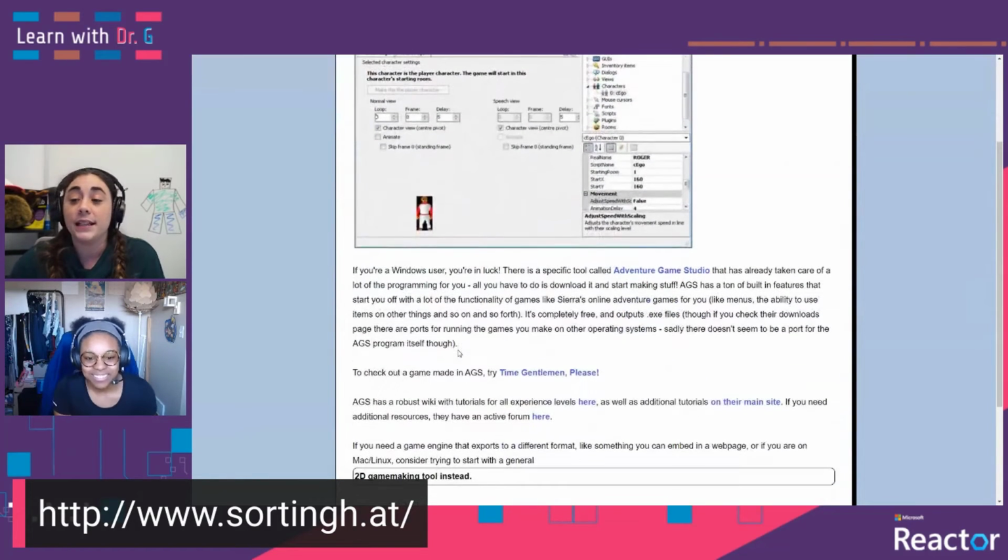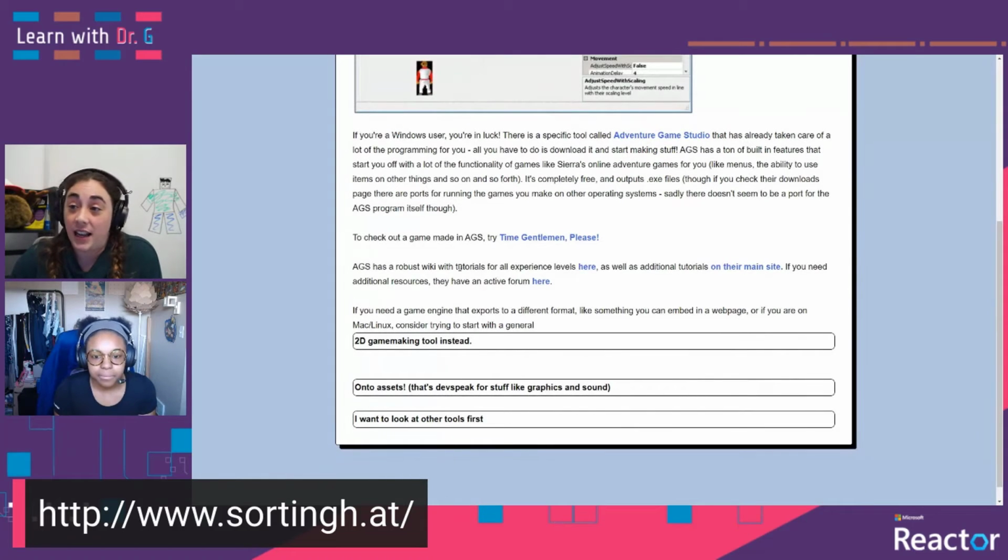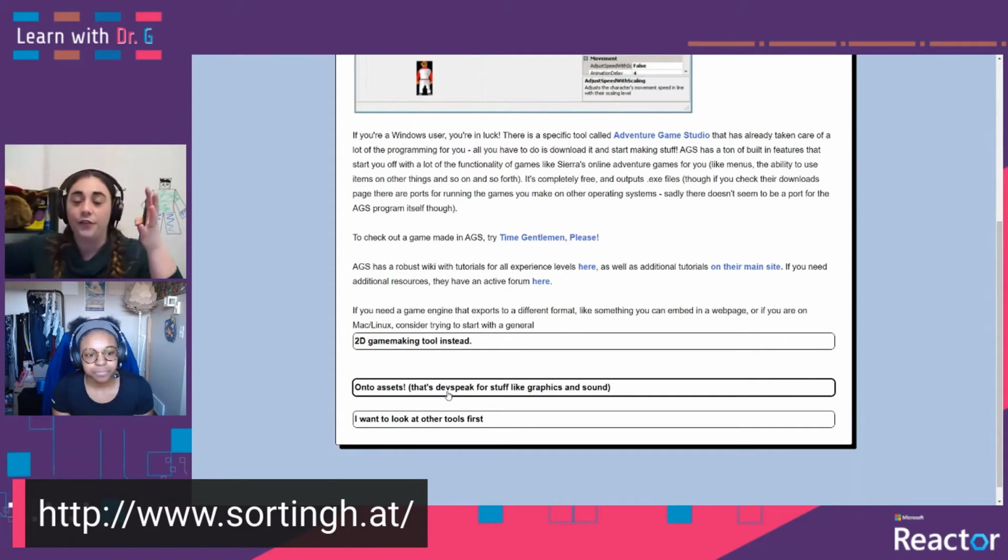From there, it starts to describe what you might want to consider in terms of building this. For example, if you're on Windows, there's an Adventure Game Studio tool, which I never knew about. You can check that out, and there are tutorials, etc. And if you need a game engine that exports to a different format, like something in a web page, then you might want to do something else. That's what I love about this: if this is the type of game you want, here's all of the things you might need, but here are the constraints. And if you do hit a constraint that you're not willing to budge on, here's an alternative route. So this sounds good.